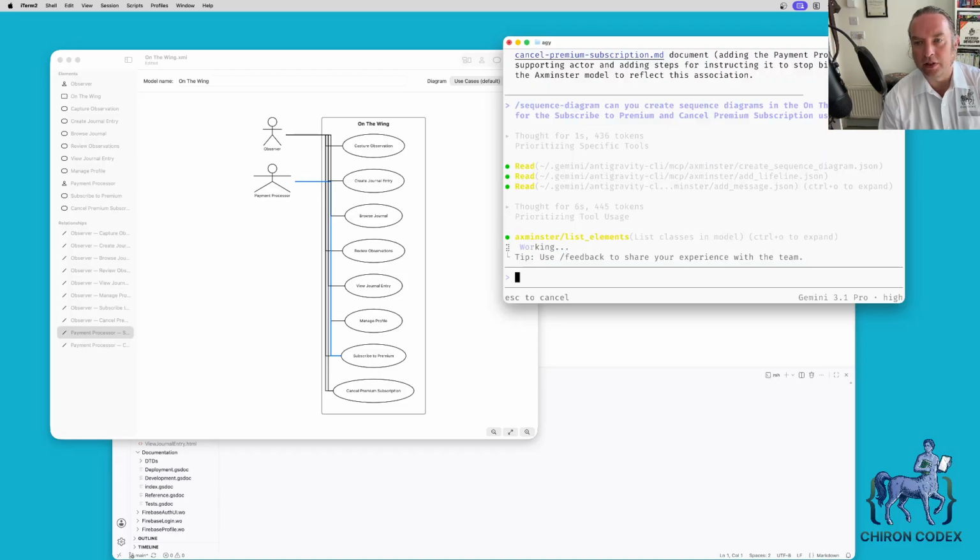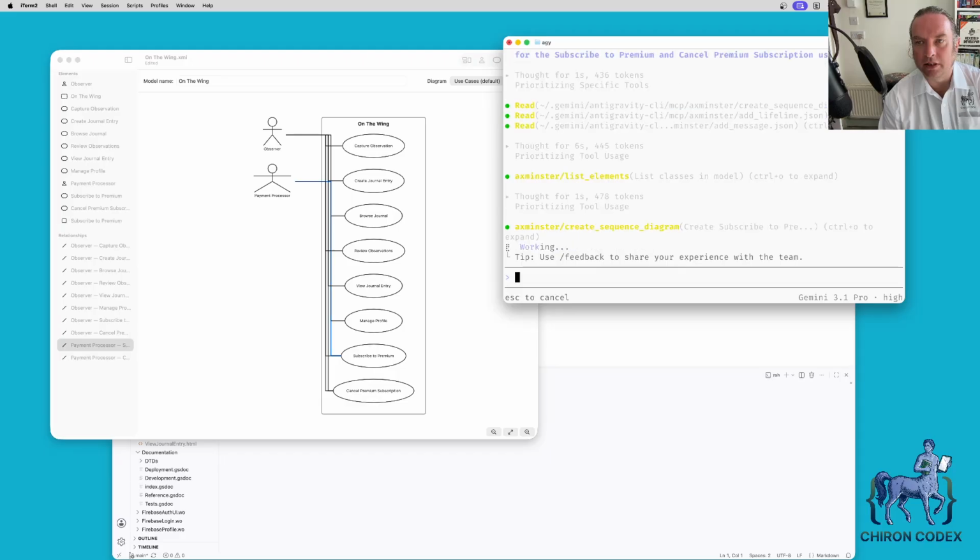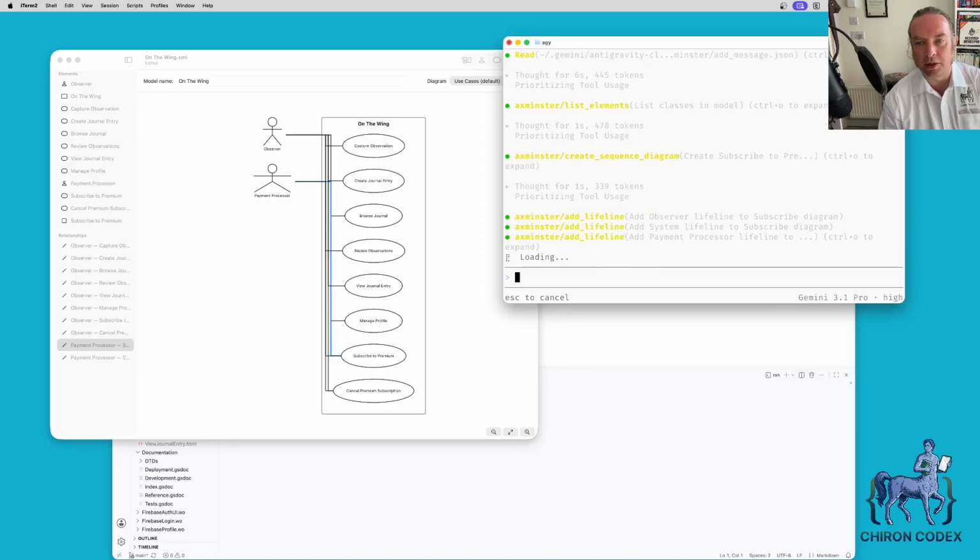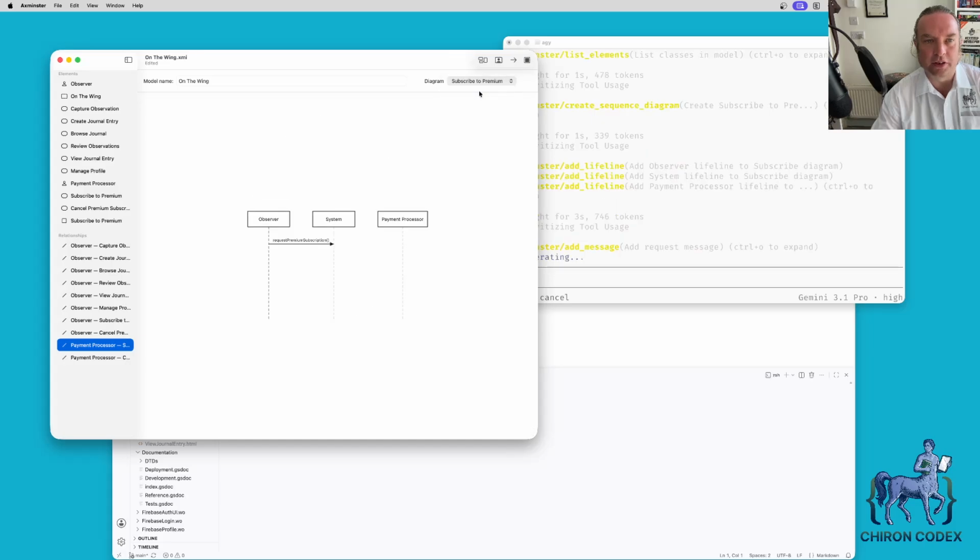And it's got this create sequence diagram tool in the Axminster MCP server, and it's got a sequence diagram skill that tells it how to use that. So actually we can watch it building this by switching to that diagram.